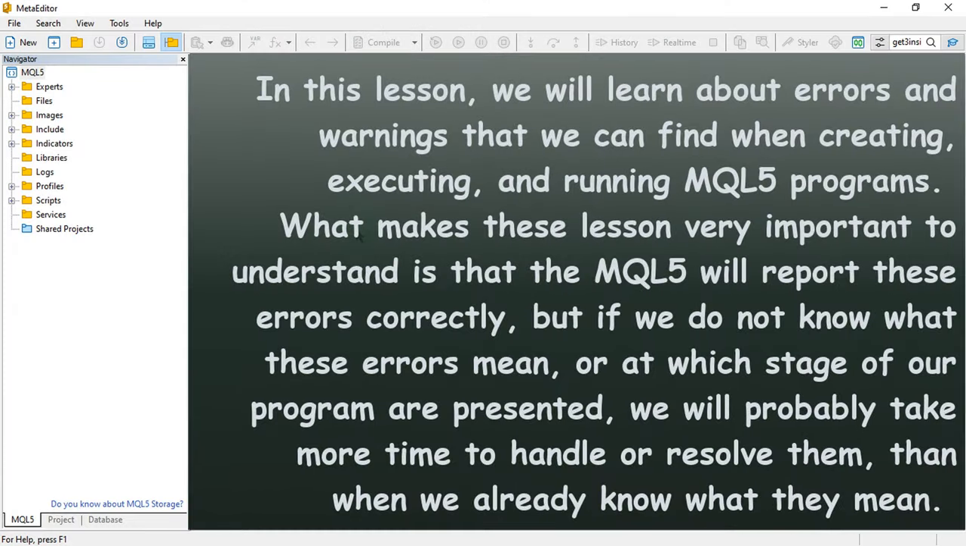What makes this lesson very important to understand is that in MQL5 we report these errors when your program is not presented correctly. If we do not know what these errors mean, at the stage where the program you are creating presents these errors, you will probably take more time to resolve or handle them. When you know what these MQL5 errors mean, you will take less time compared to when you do not know what they mean.